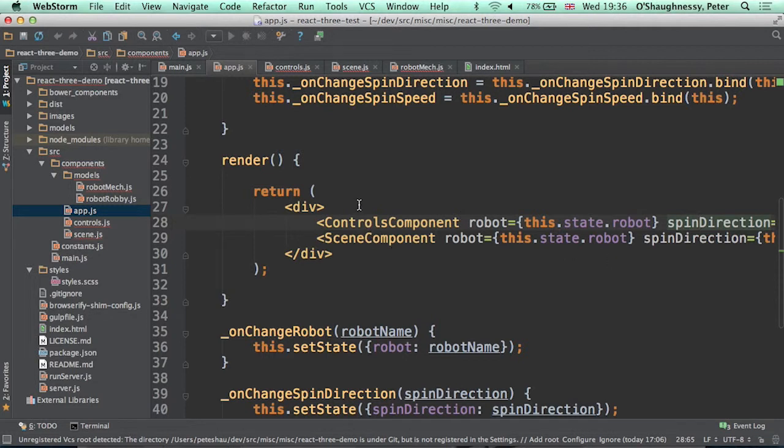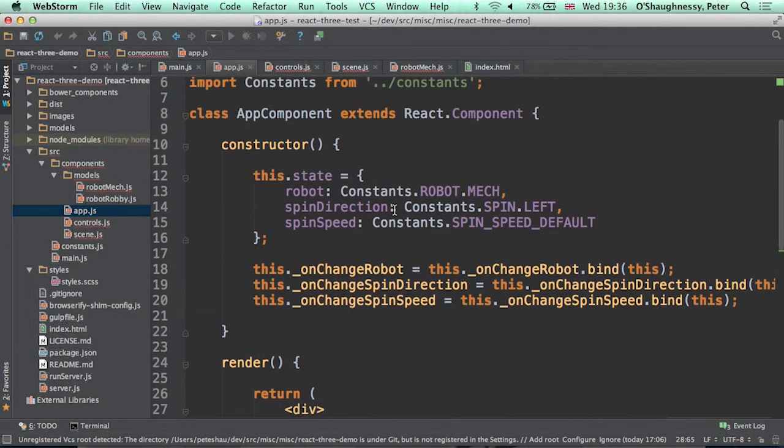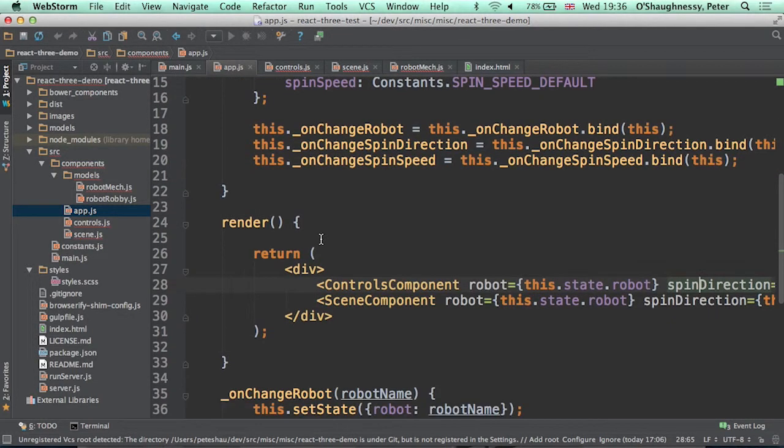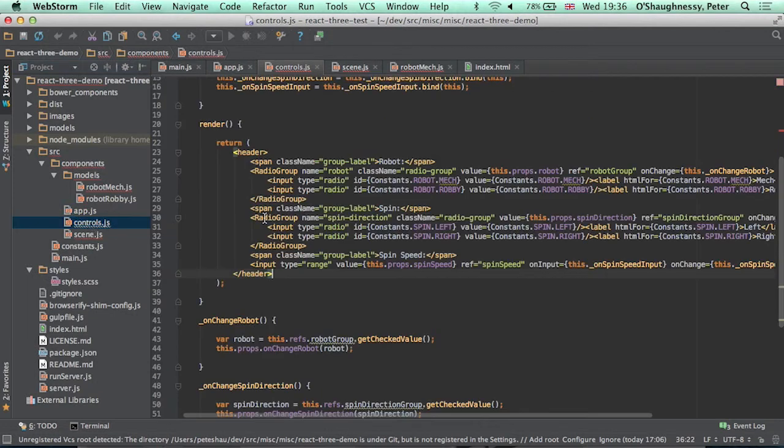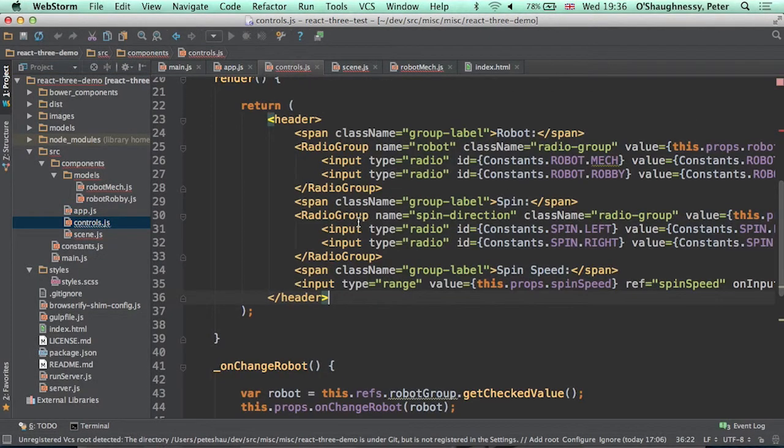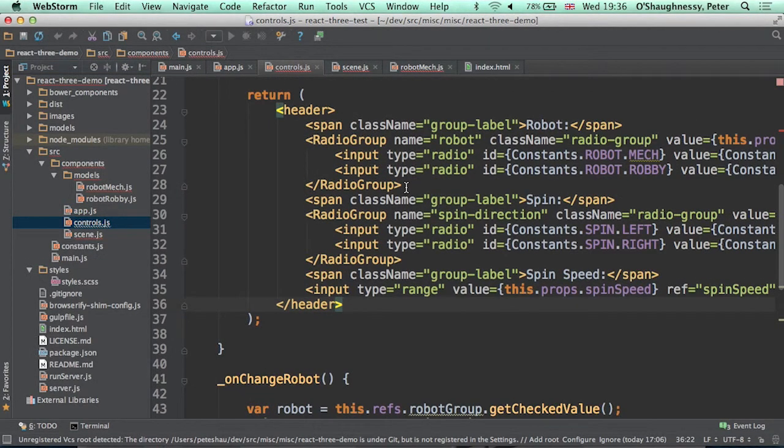So we can pass in our properties to that. We take those from the state that are on this top-level component. So state obviously being things that can change over time, or the user can change. So that's the robot and the spin direction and the spin speed. And then the controls is very simply just a header with a couple of radio groups and a range inside it.